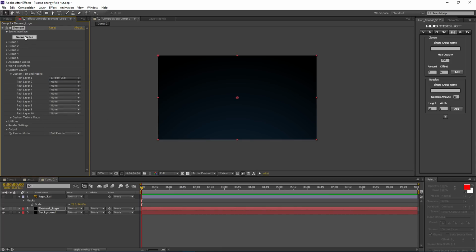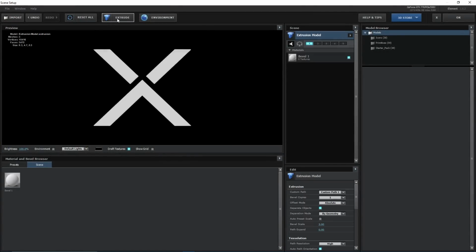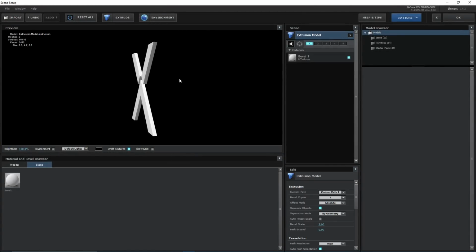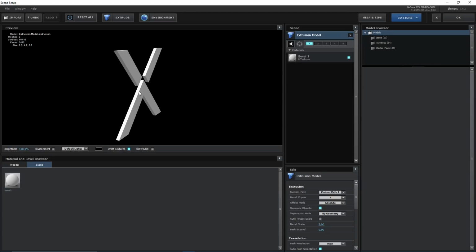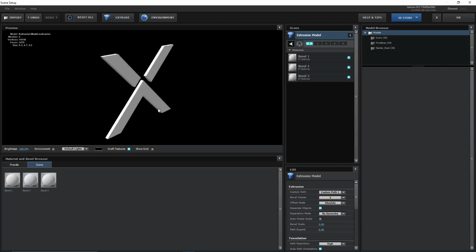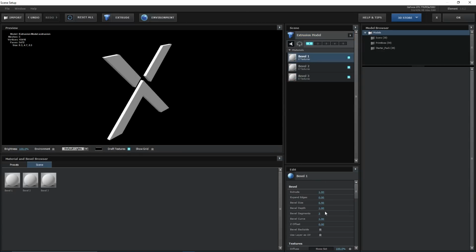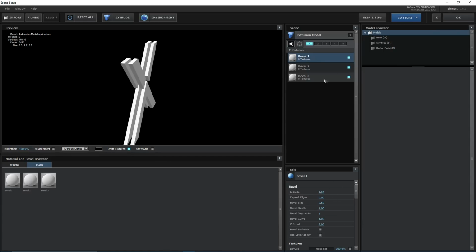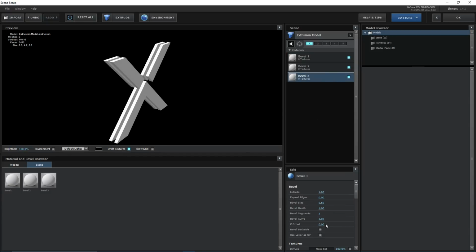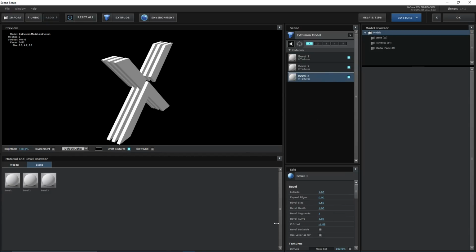So now if I go in my scene setup and I click on extrude, you can see it's taking our mask and it's creating a logo based off of it. Alright, let's go in our extrusion model and let's set the bevel copies to be 3. And now I want to grab each individual bevel copy and I just want to spread this out a bit. So I will go to bevel 1 and let's set the Z offset. Right now I'm just trying to spread them out just so we can see what's going on. And for our bevel 3 texture, I'll just offset the Z in the negative direction.